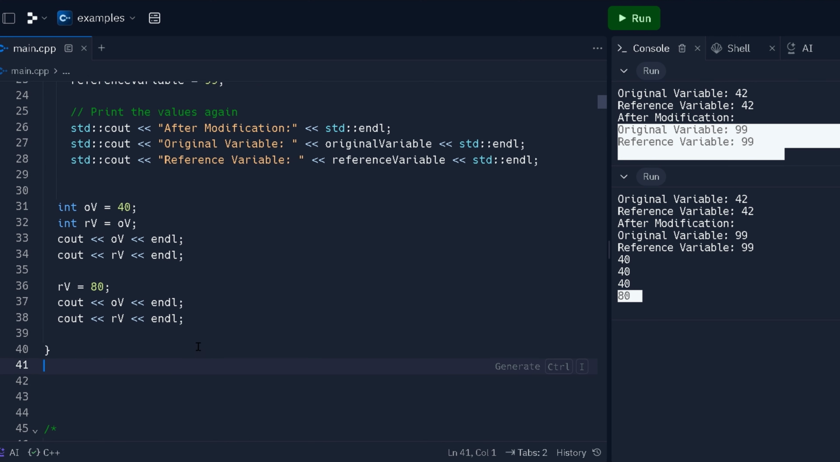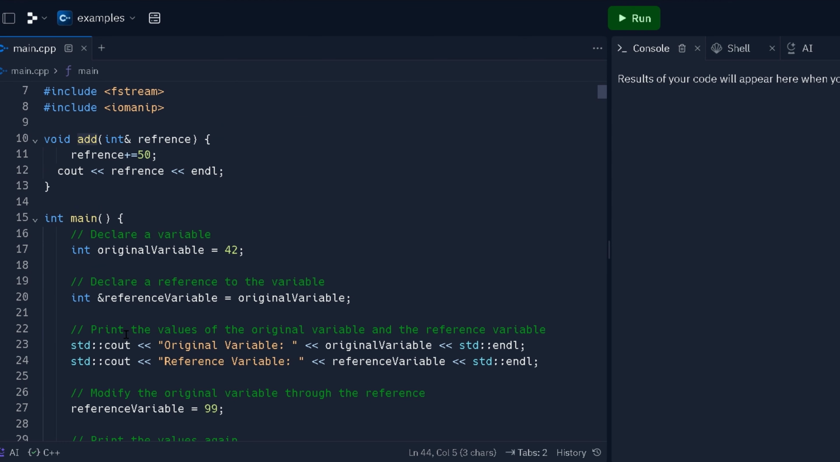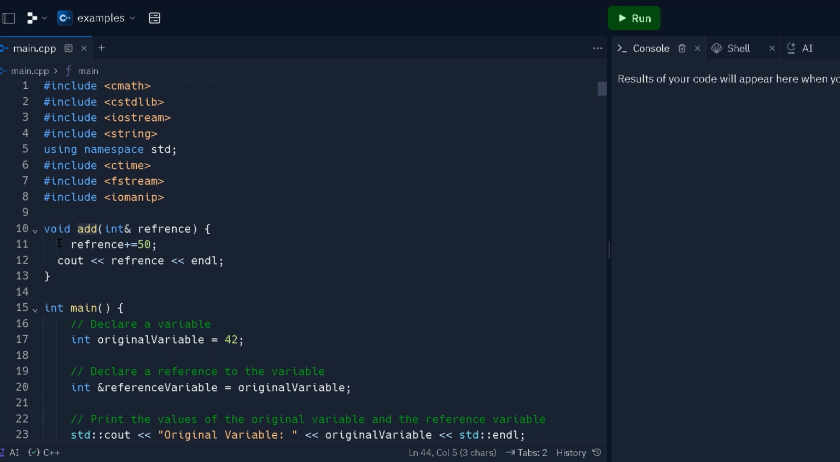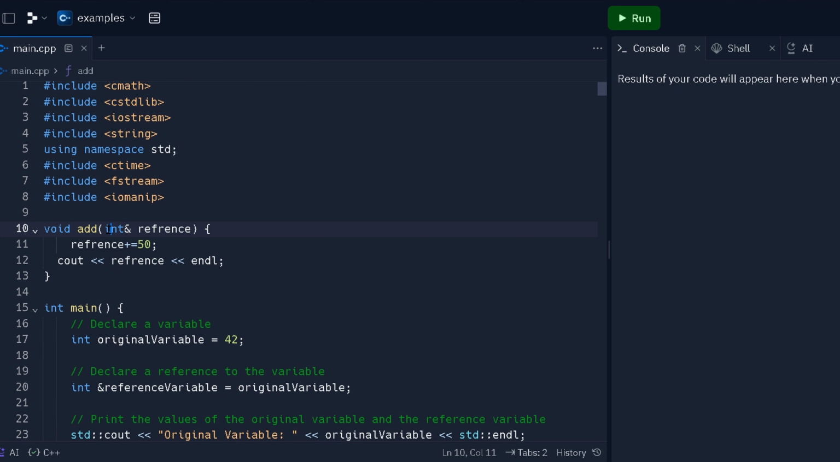You can see how powerful this is if we were to do this in like a method. I made this cool example down here so you can see how you use it in a method. So let's say we have this add method, and what this is going to do, if we scroll up, is going to add 50 to it. And so if we pass in OV, we can go inside of here, right? Notice how we have an int and reference.